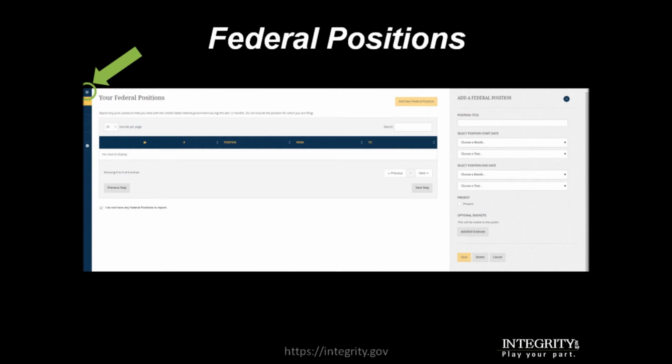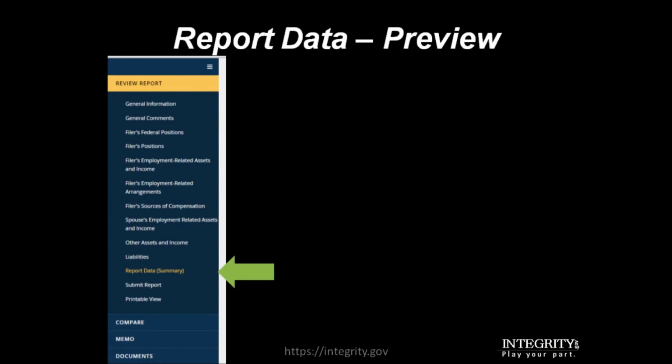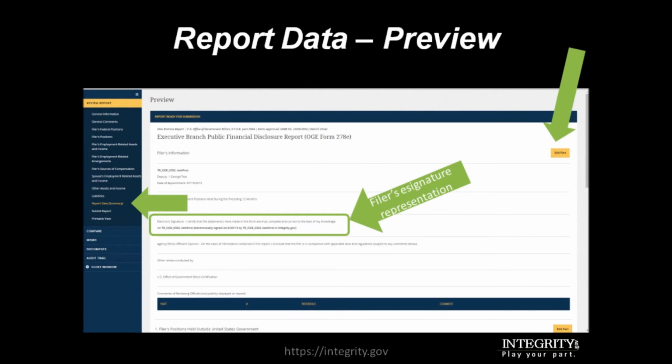You could continue reviewing the report part by part by clicking the Next Step button on each screen. It may be more efficient to display the left side navigation and advance to the Report Data preview page. In the left navigation area, click on Report Data Summary. You are now on the Report Data preview page.